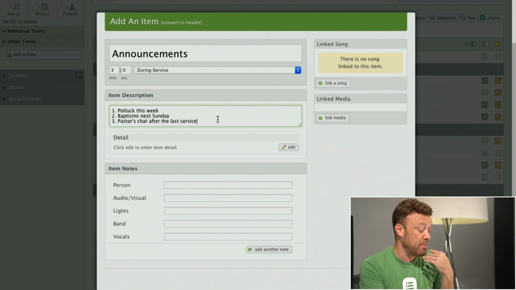Potluck, baptisms, and the pastor's chat after the last service. Who's going to be doing the announcements? These are in my item notes. So I have different categories of notes here.